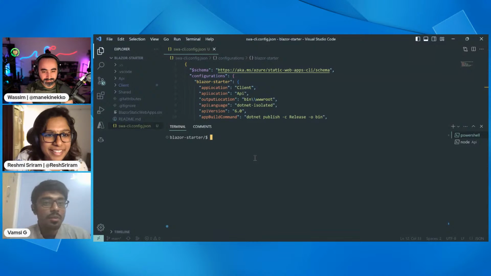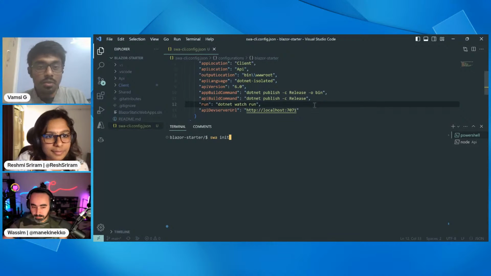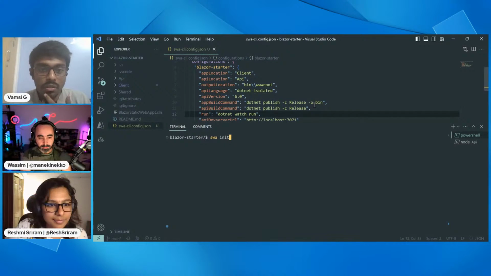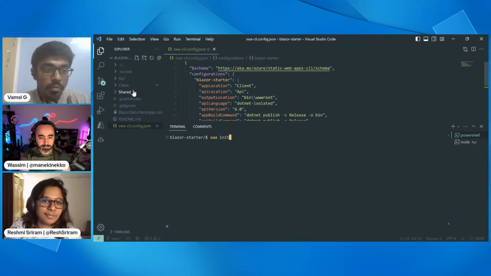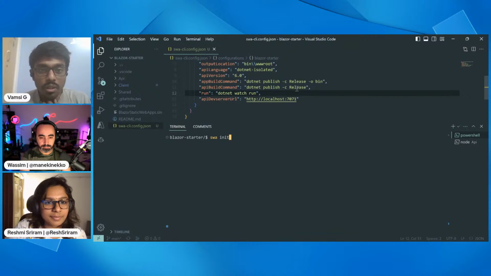Hey everyone. So I'm just going to start with debugging the Blazor app locally. This is the sample Blazor app I have, and I generated the config file using SWA init, and this is how the SWA CLI detects the app folder and API folder, and it gave me a nice SWA CLI config file.